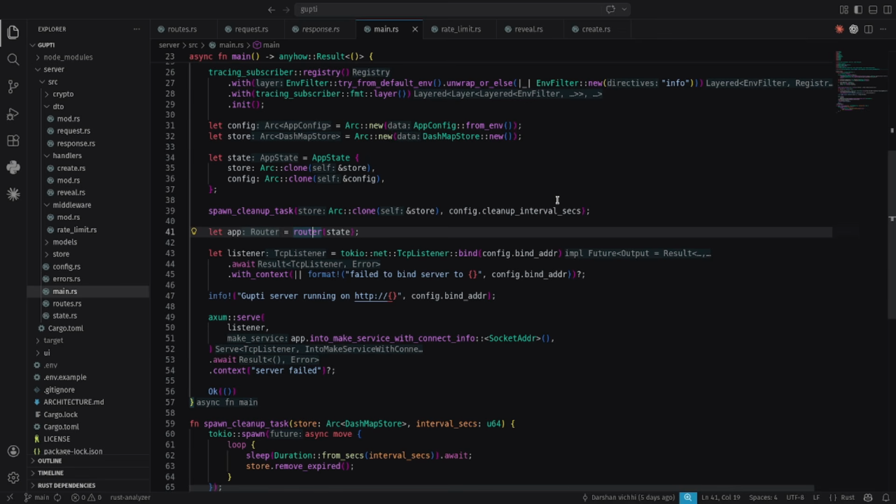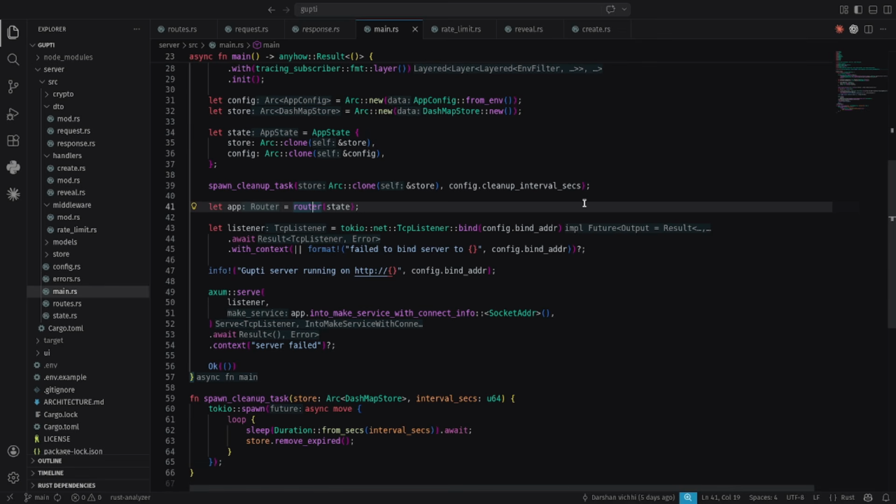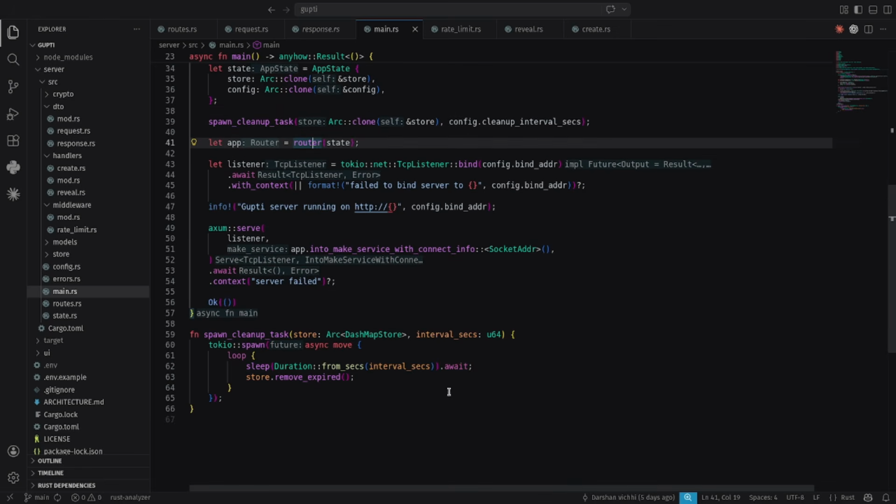Fifth, we spawn the TTL cleanup task. This background task runs forever, cleaning up expired secrets periodically. Sixth, we build the router with routes and layers. Seventh, we bind a TCP listener to the configured address, typically 0.0.0.0:3000. Eighth, we log that the server is starting.